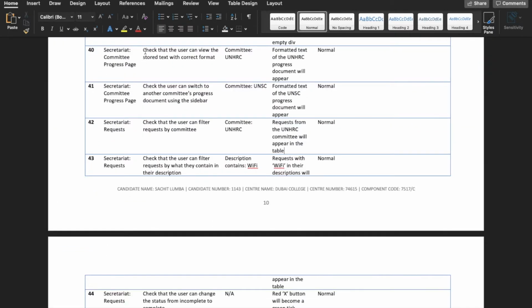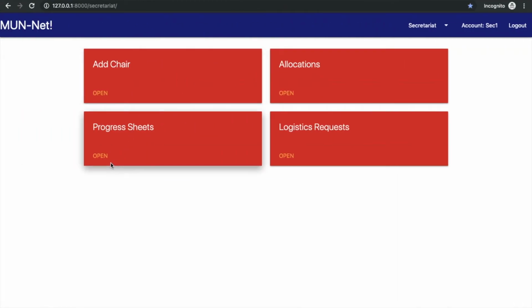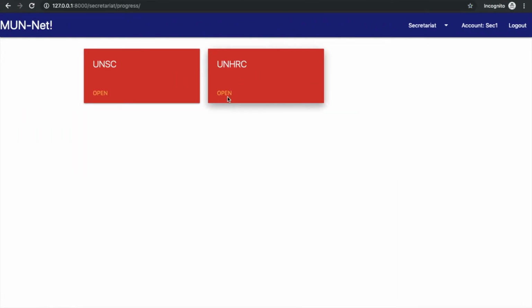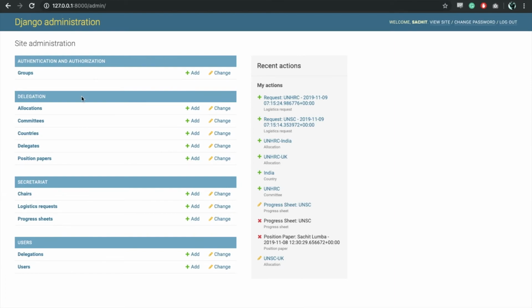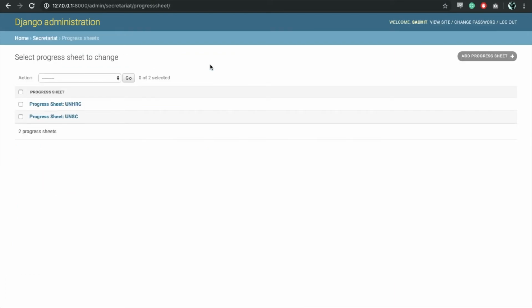Test number 40 is to check that the user can view stored text of a committee progress page with the correct format. So for this, we will go to the progress sheets page and view the UNHRC progress sheet. Currently, there's no text, hence it says none, but to check that we can view formatted text, we will manually edit it in the admin page.